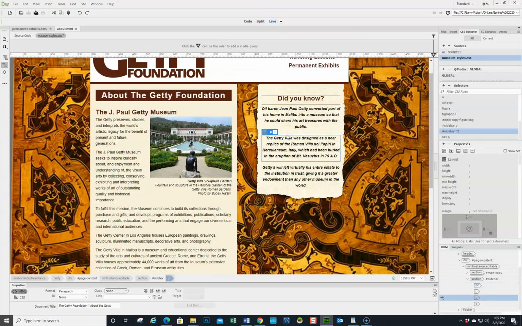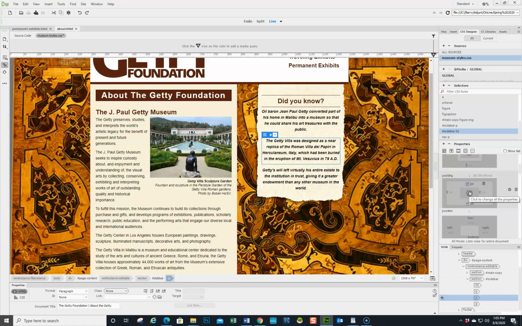So, all right. What we need to do now is put a padding on the top as well. So we have padding on the bottom. Let's put padding on the top. And boom. And that may look a little better. You may like it. That's the way it is.